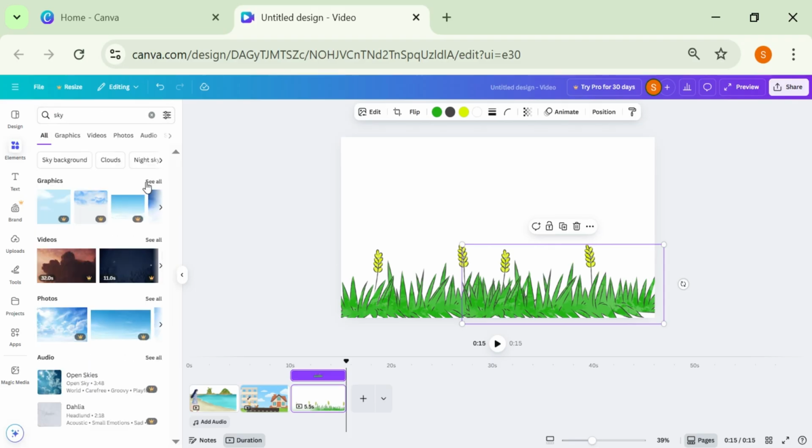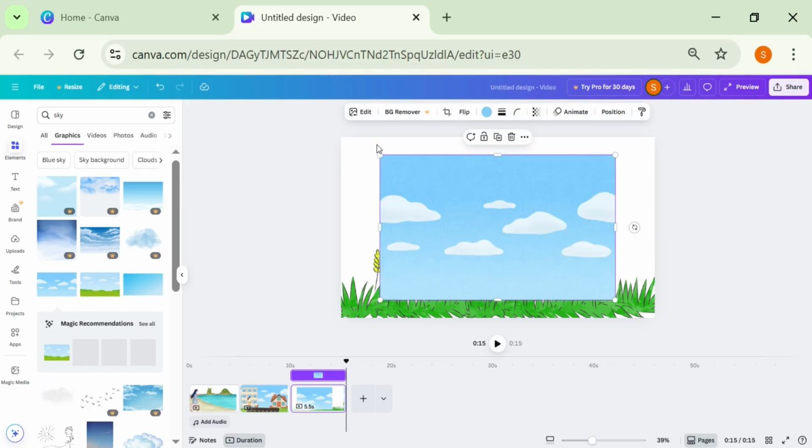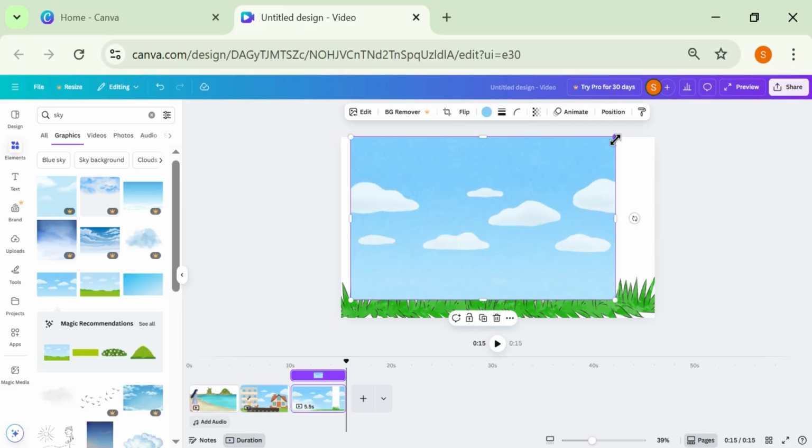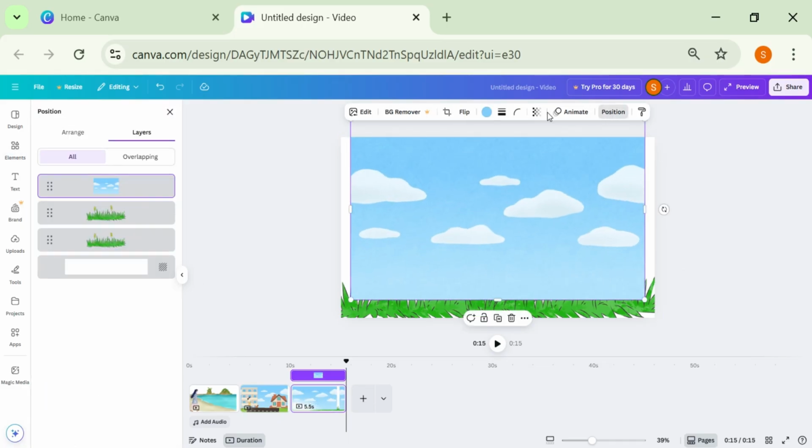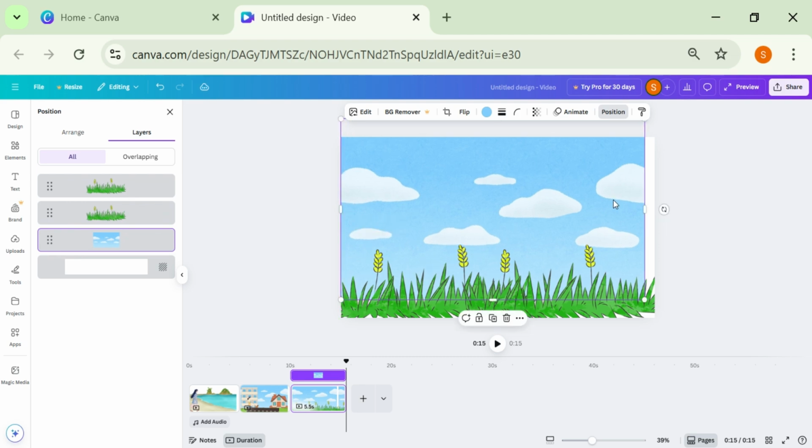Type sky, click on see all, select a free trial sky and place it into the frame. Resize the sky. Click on position. Since the sky is overlapping the grass, flip the sky to the very bottom. Now resize the sky again and fit it to the back so that no white areas are visible.